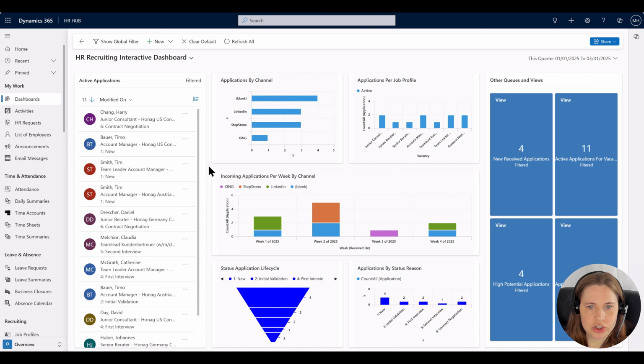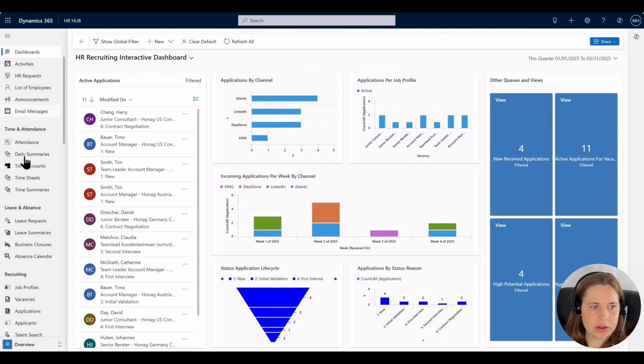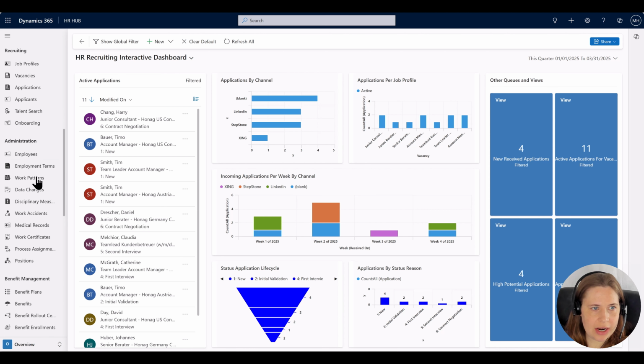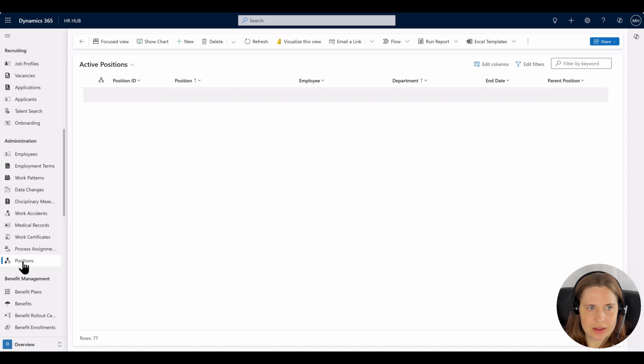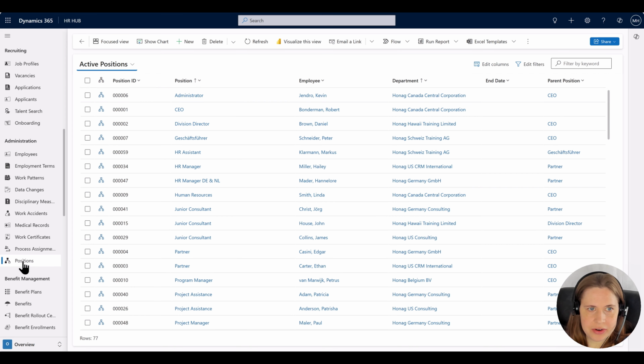Inside the HR solution, the positions are also in the left-hand side menu under Administration. If you open all of the positions here, you can see that there is already an extensive list for this company with all of the positions that are filled there, which employee is currently having that position, and in which department they are based. Let me just open one of them to give you a more detailed overview of how you can use these. But first, let me show you a very interesting thing.